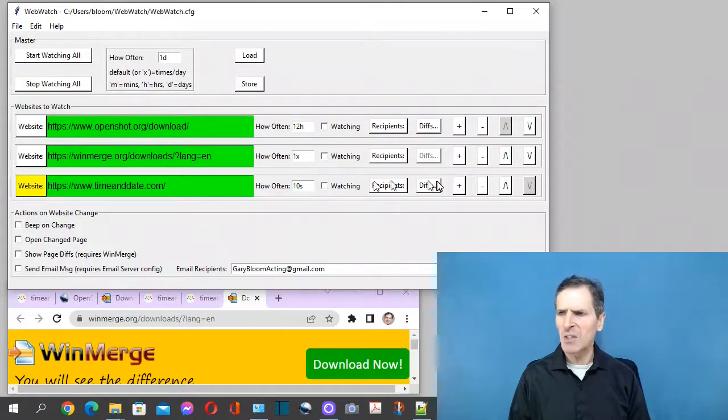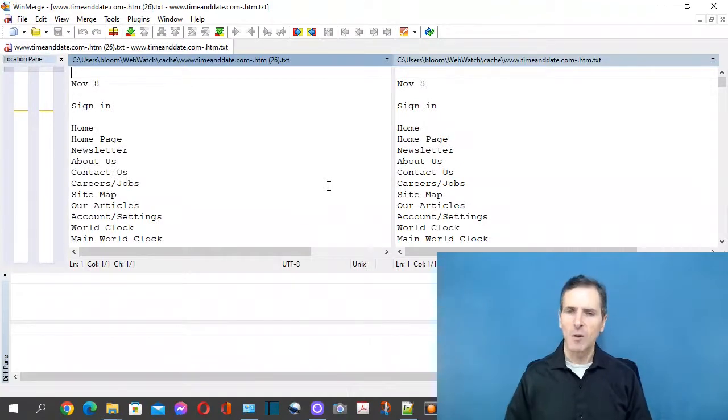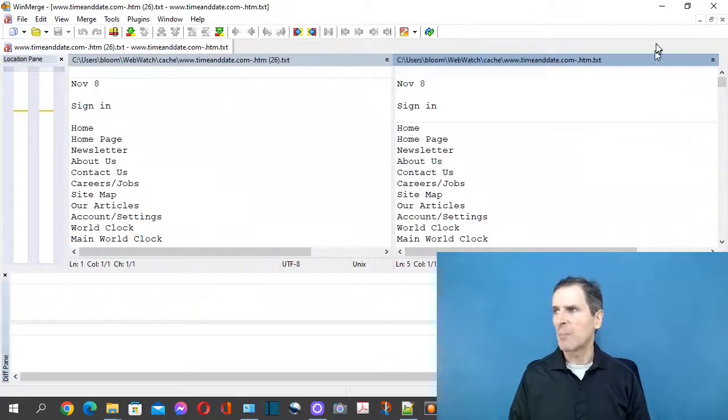The other thing I should mention is once WinMerge is installed, I can have the software show page diffs automatically. So now I'm going to say watching, and we'll see that on its own, because you may have noticed that that website button went yellow just before it showed this. Just before it showed the diffs, we saw the website button go yellow. I'm going to click to make it white, and again, this diffs popped up on its own.